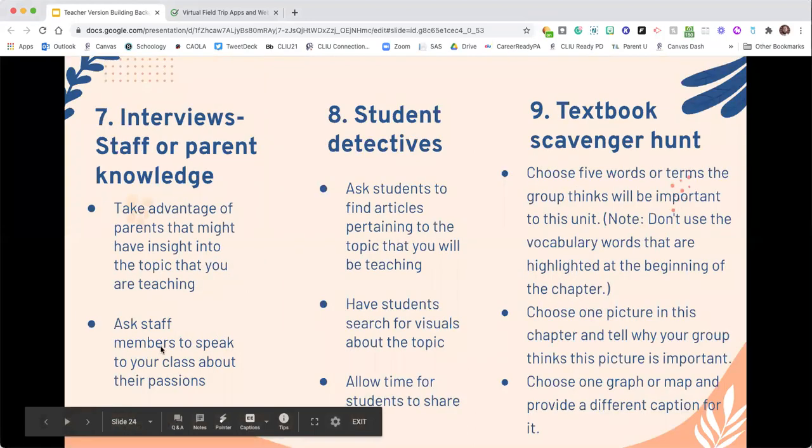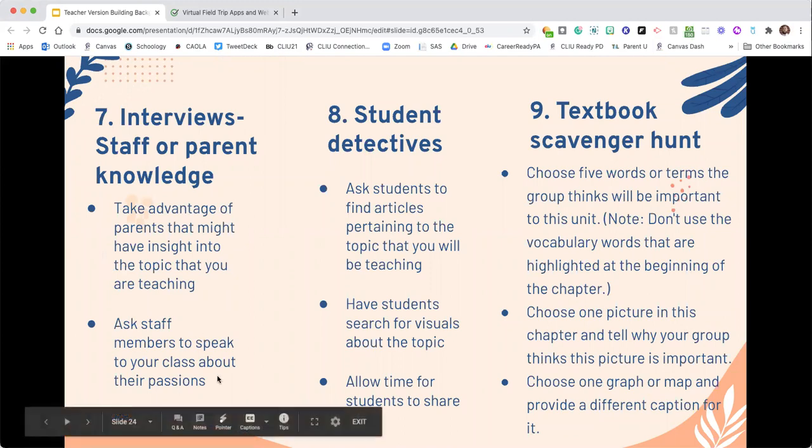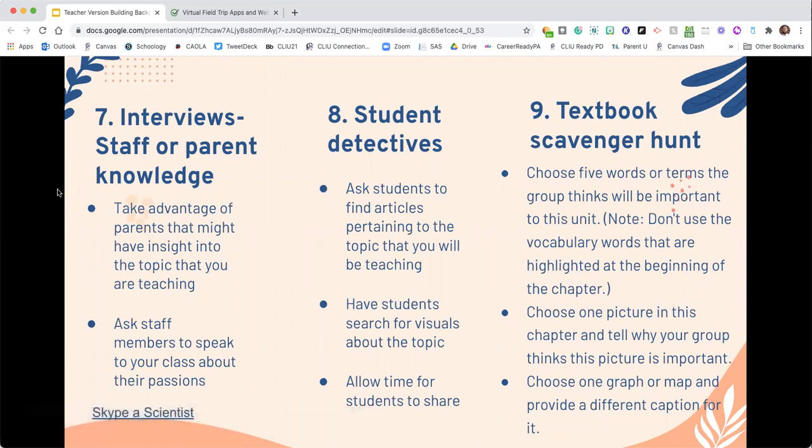All right, so next, my last slide here as the examples: interviews, staff, or parent knowledge. Don't be afraid to ask parents to speak, especially in Zooms now, or come into the classroom if they are available. There are plenty of other outside resources, like I put a link down here, Skype a Scientist. There are certain professionals out there that are willing to come in and speak on different topics.